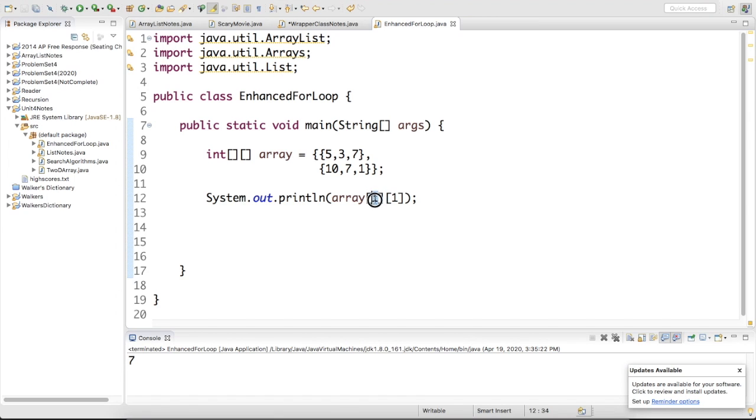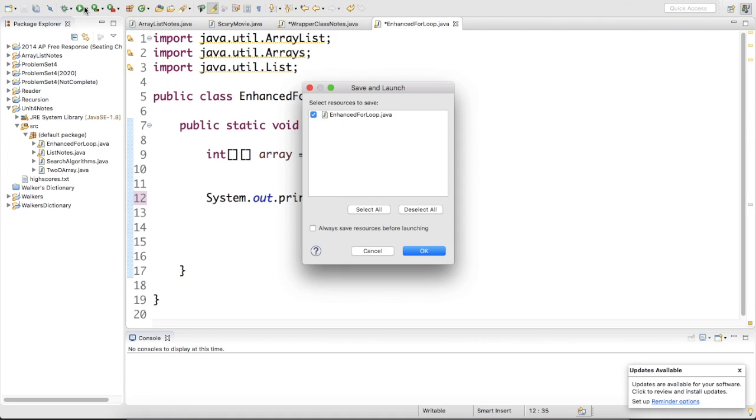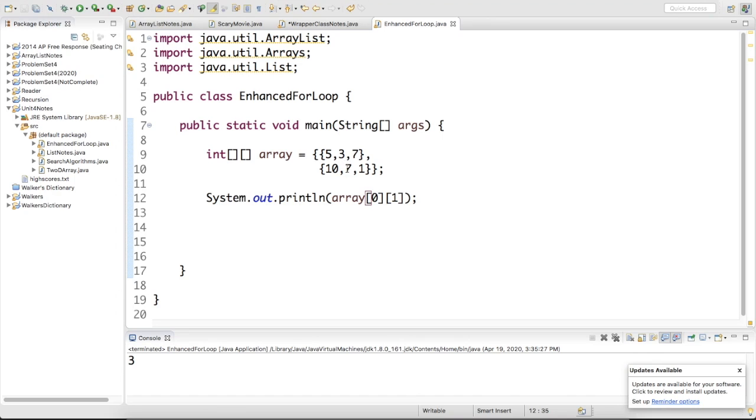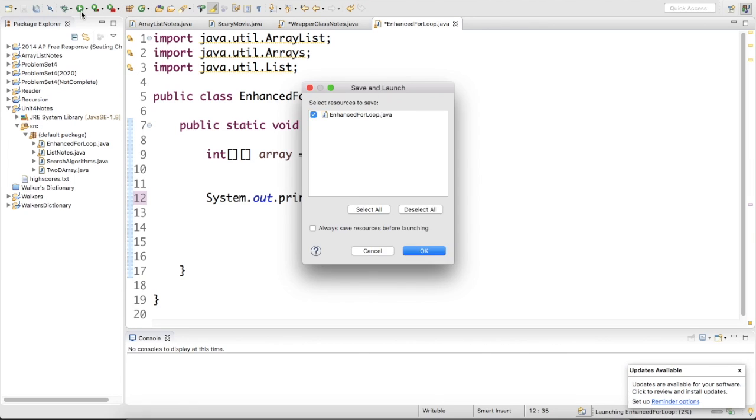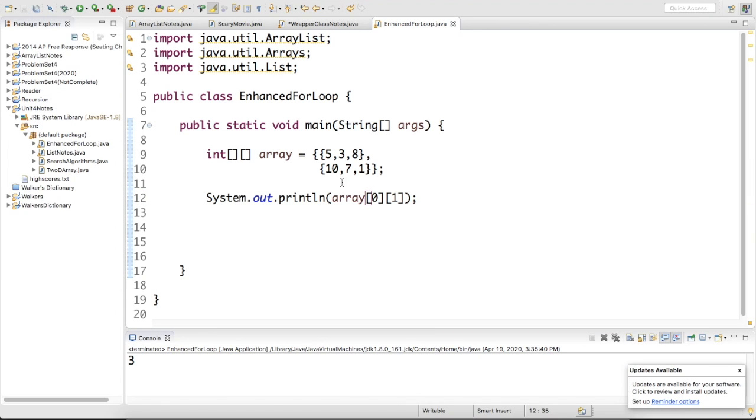If I wanted 3, this would be 0 and 1. And that will give you, I should have said this 7. This is this 3. I should have changed these up. Go back to this. This will give you the 7 down there that I wanted. And then this will give you the 3. And just like that, this would give you the 8.